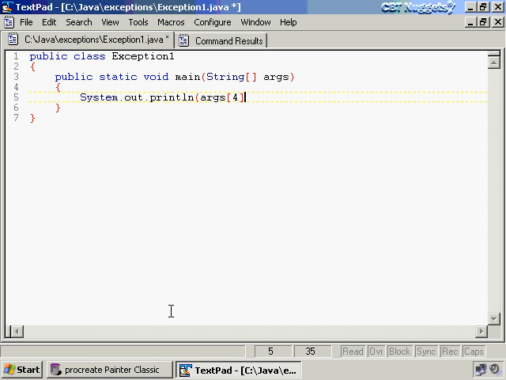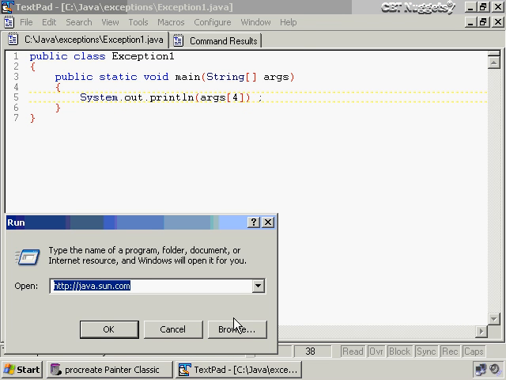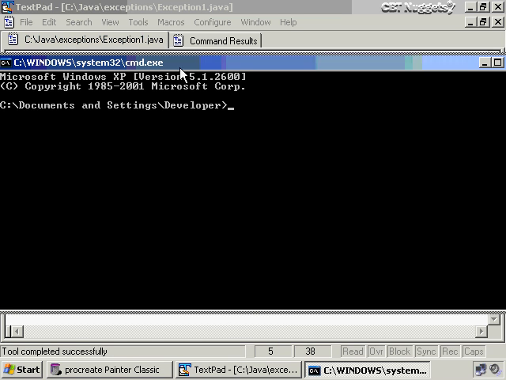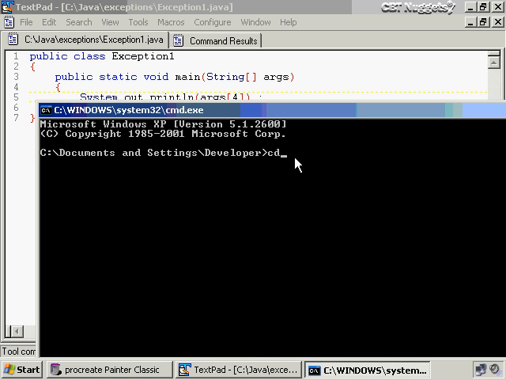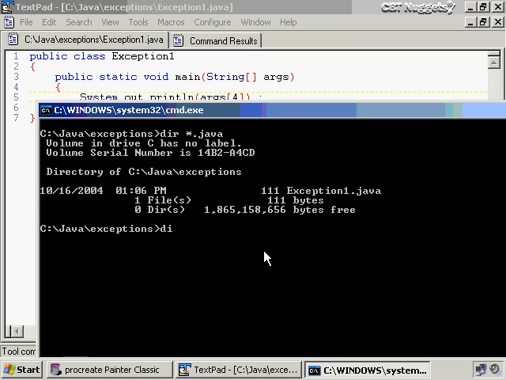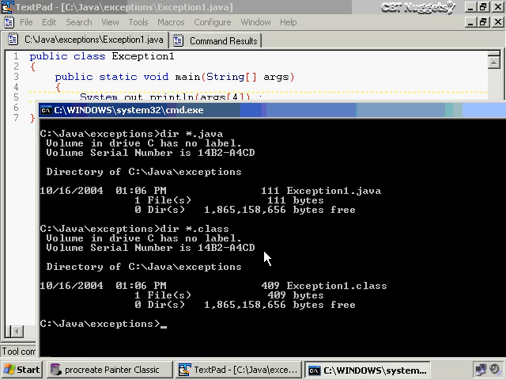Let me close that up. All right, so let's go ahead and compile. All right, so that compiles. Now I'm going to hop out to a command prompt, and I'm going to go into my CMD, bring up a command window, and change into the appropriate directory, java/exceptions. Let's dir it so I can see what we have. dir *.java. There's my Java file. dir *.class. There's the class.